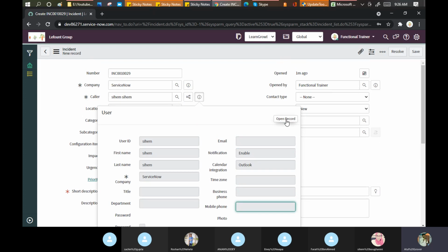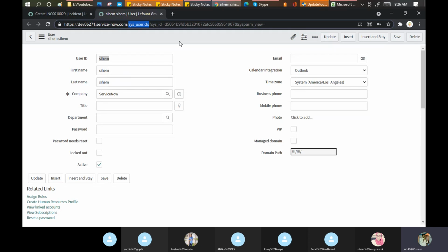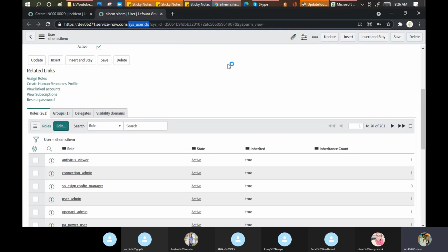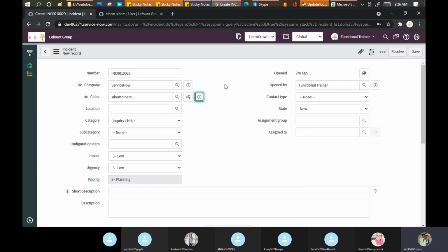If I want to know more about Shahim, open record. And I will go into the user table here. See, I'm going into the user table now. So the rest of the things I can find out from here. Okay. Then definitely this is easy to understand, this indicates date and time.